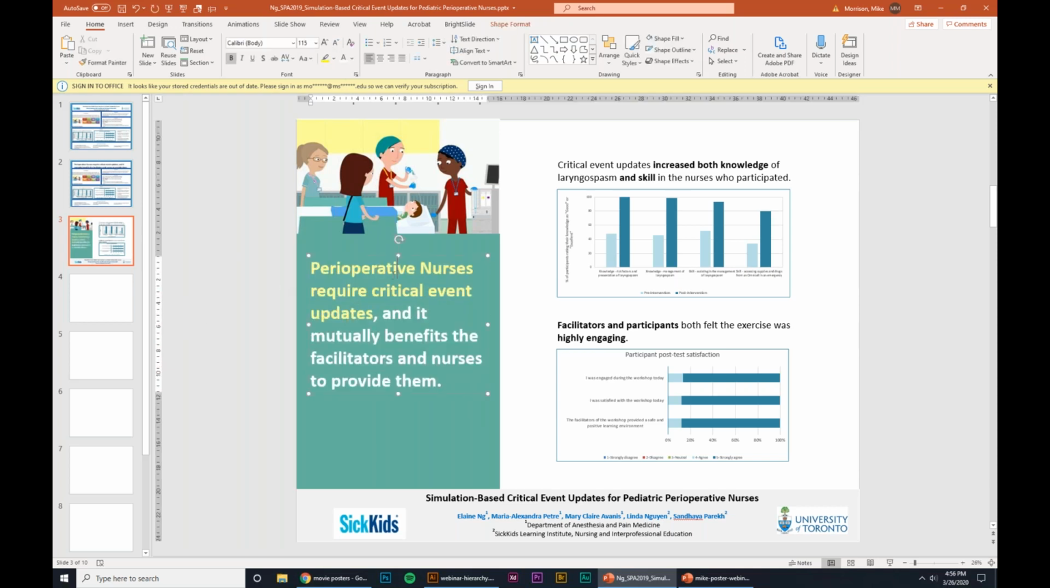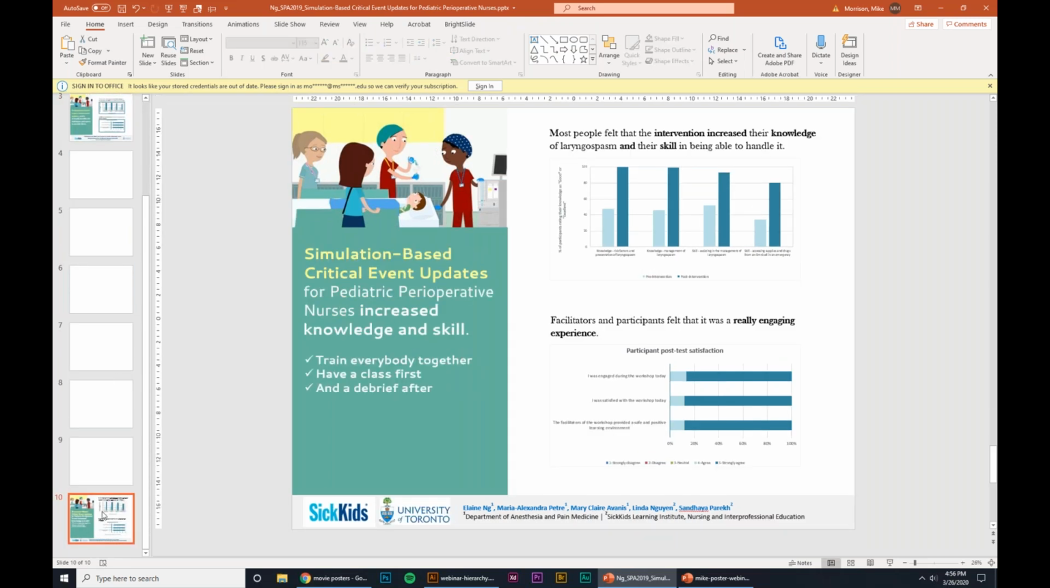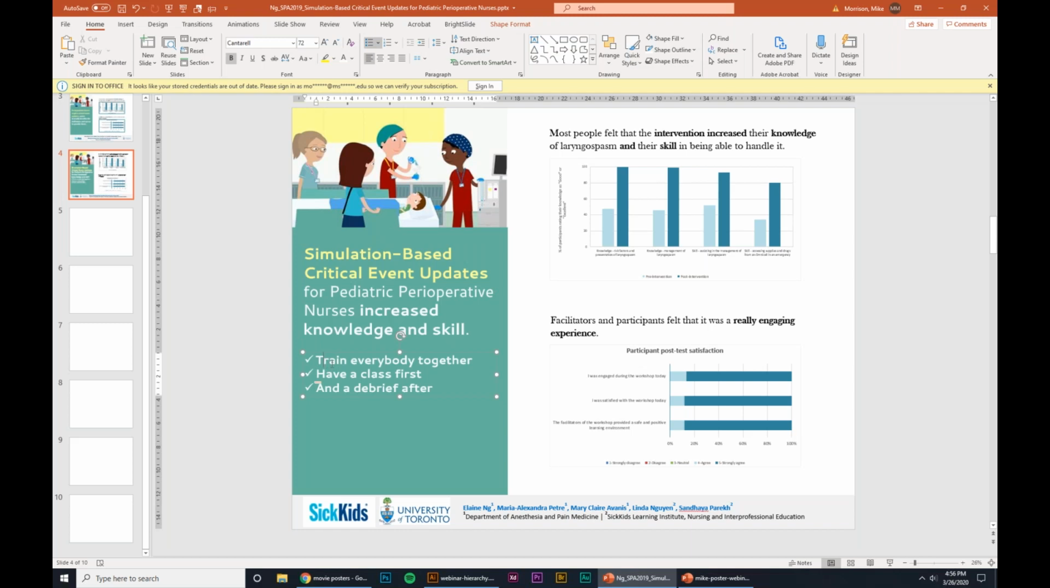You're walking by and you're like, boom, perioperative nurses require critical event updates, and it mutually benefits the facilitators and nurses who provide them. And then on my original draft of this, here's my original, you can get a couple more. These are not points from Elaine's poster. Elaine, I made these up, but if you had more takeaways for how to design, like the methods of how to design a good simulation, you could put them here.